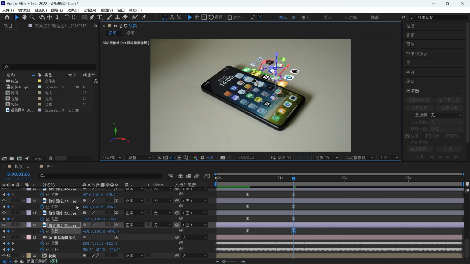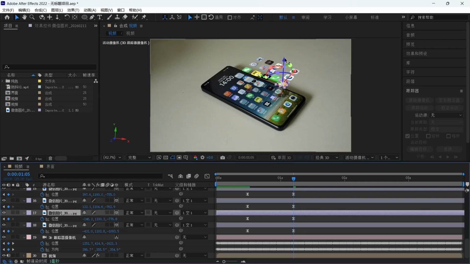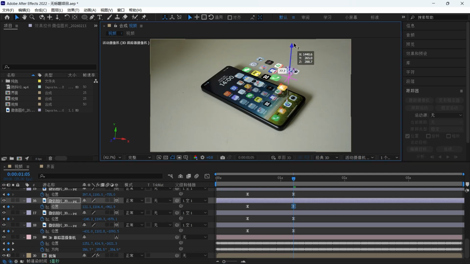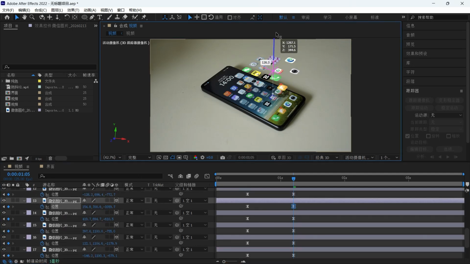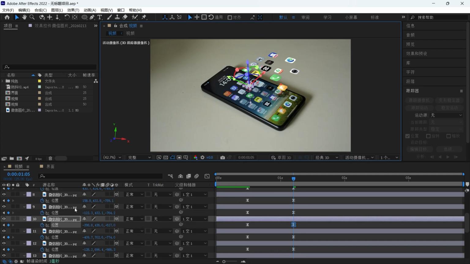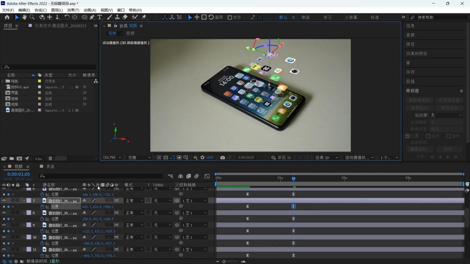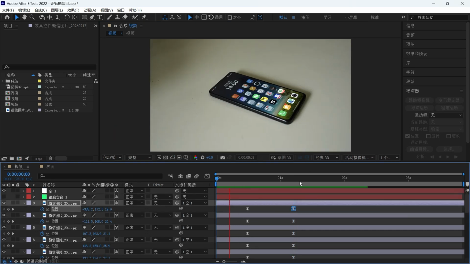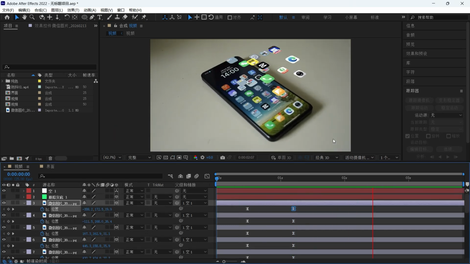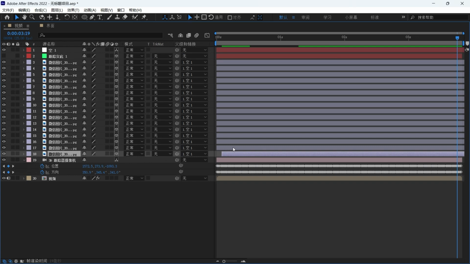Stagger the icon rise position slightly. Remember to position the keyframe at the end. The position animation only has 2 keyframes. Also offset the icon layer by a little distance.